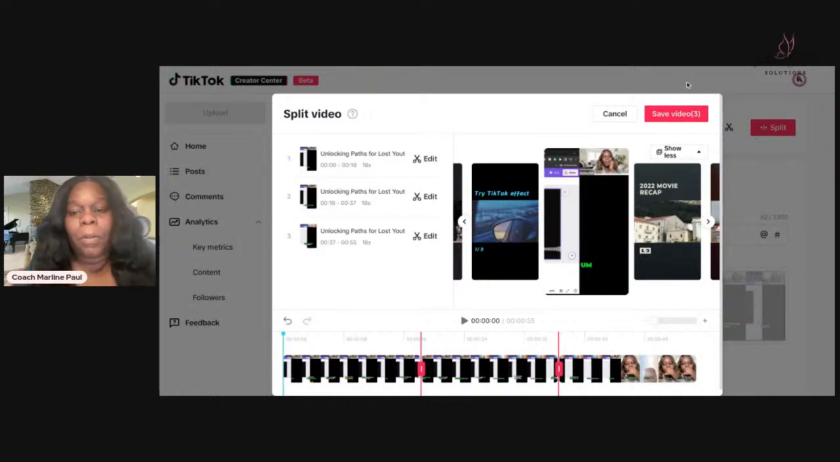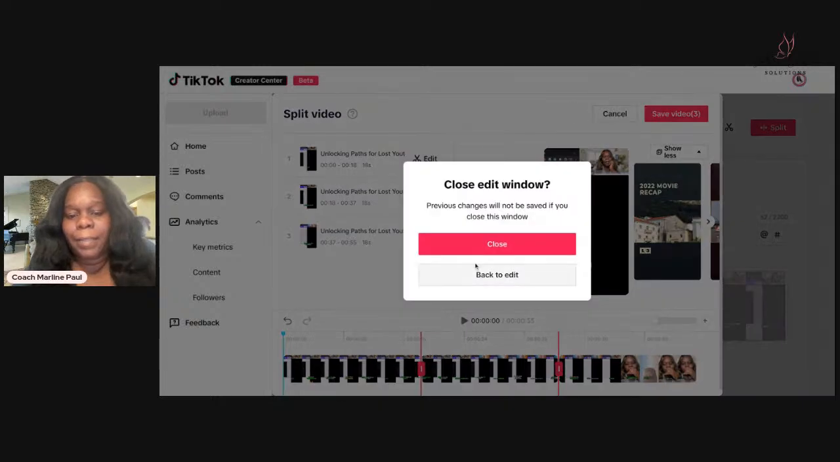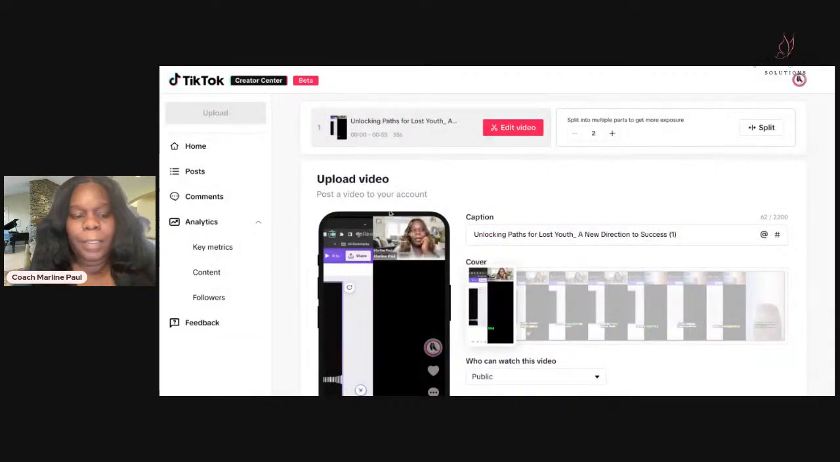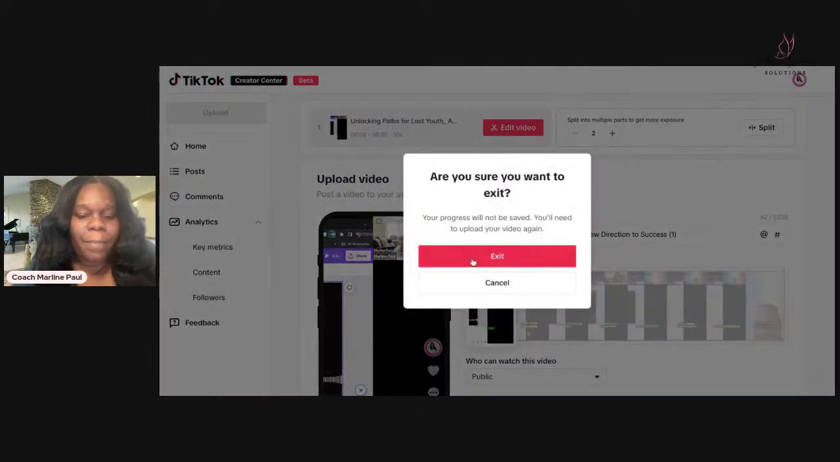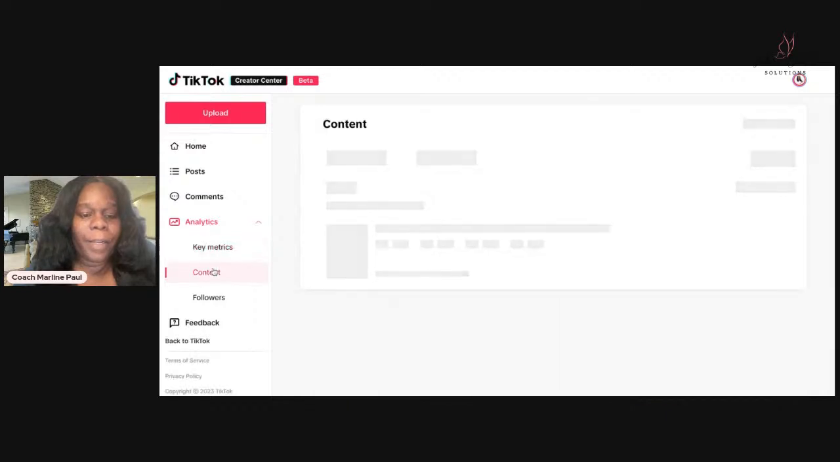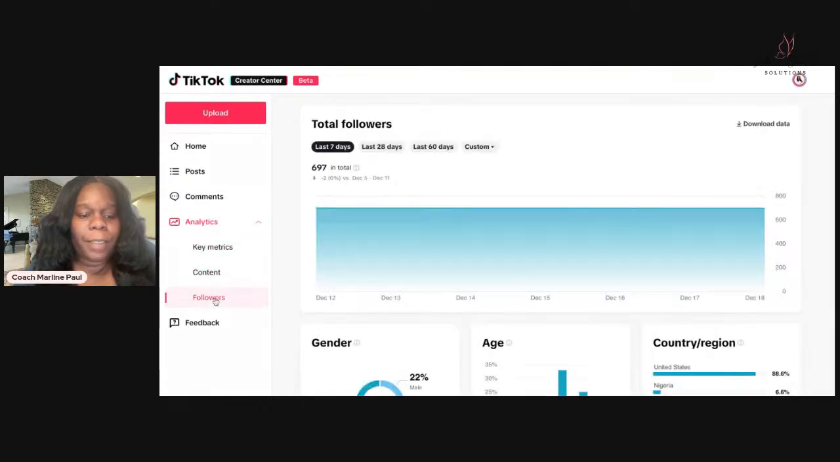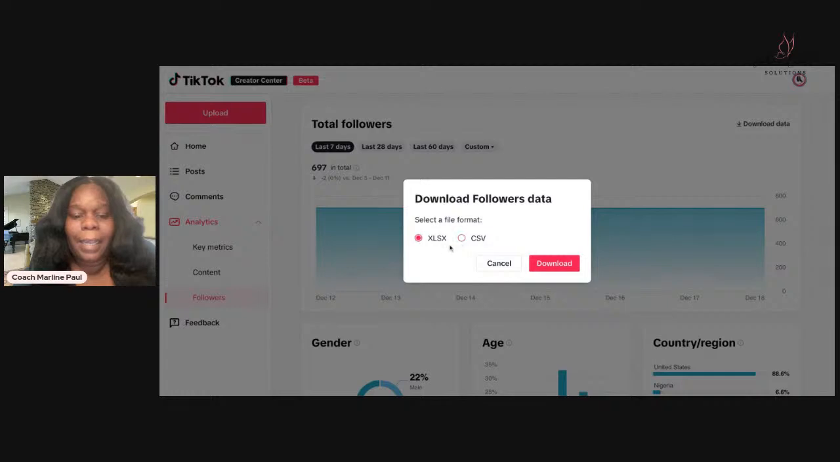So I'm still playing with this platform. I'm going to cancel this. I'm not actually going to post this. But you're able to get your metrics, your analytics, and I believe they're trying to compete with other platforms to see how it's working. You can download the data, and the same as the social media tool that I gave you, you can download the Excel or the CSV file, and it will give you the analytics of that too.